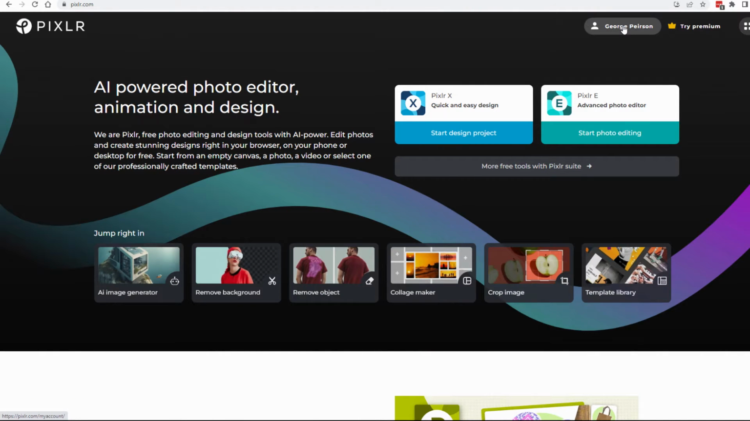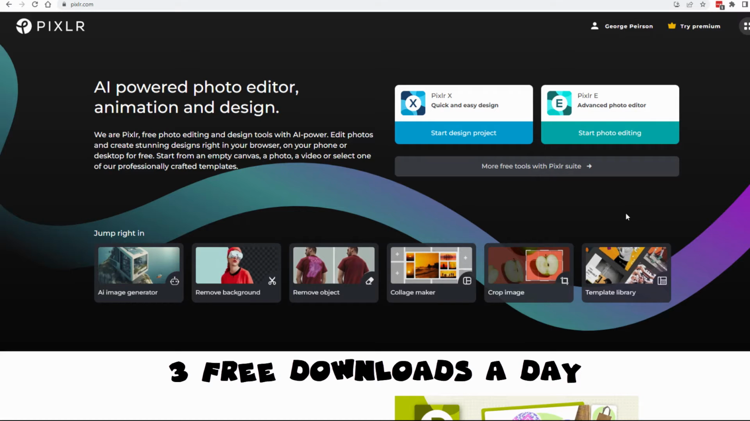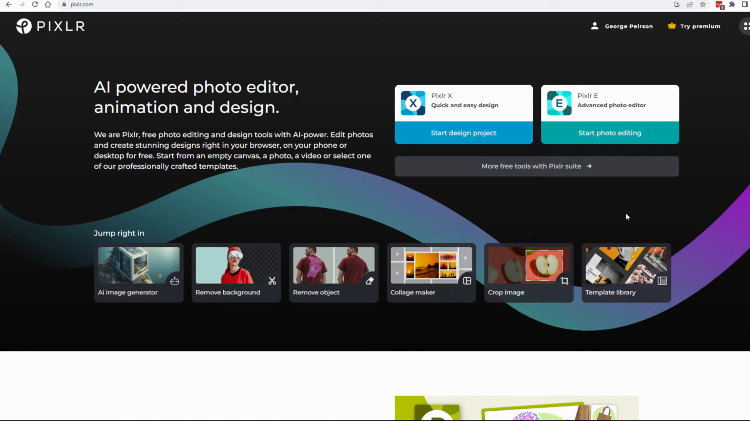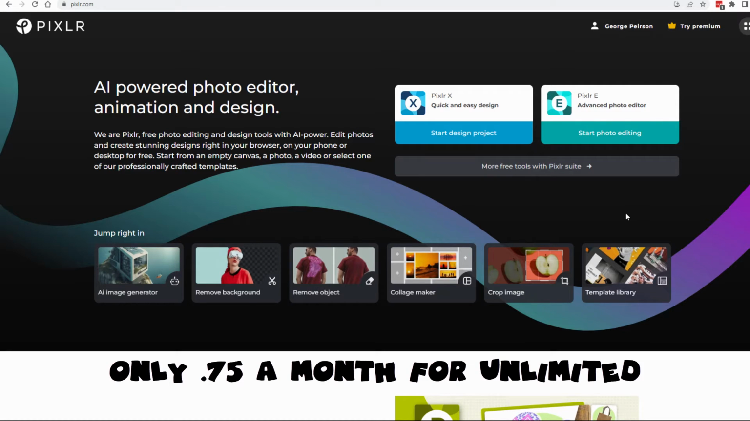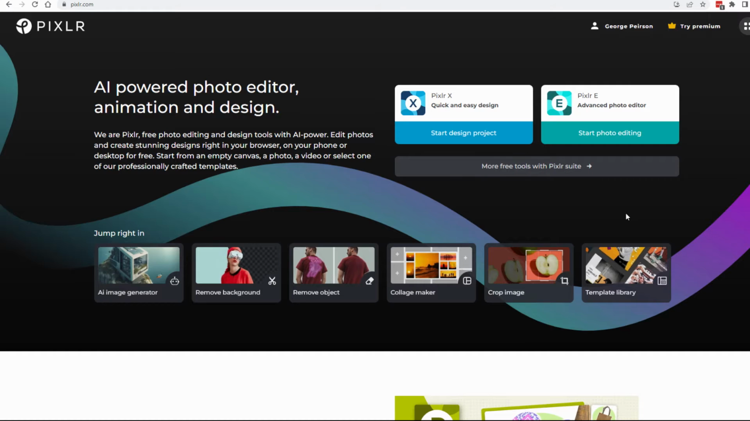And you see, here's my account right there. If you use this without having an account, you can only do 3 downloads a day. So you can still do the same project with the free version. It's just going to take you 2 days to get your graphics files, your image files. If you don't mind spending $8 for the whole year for access to unlimited downloads, I recommend doing that. This is a great program.